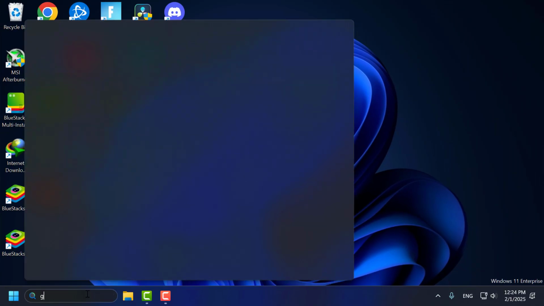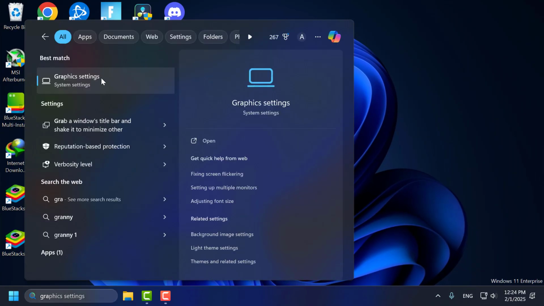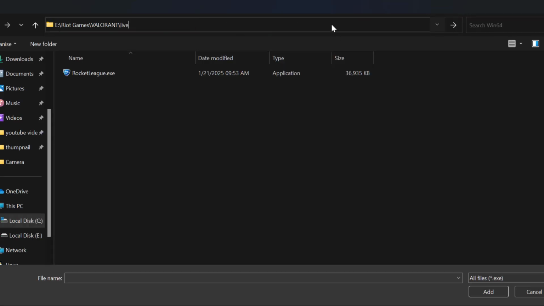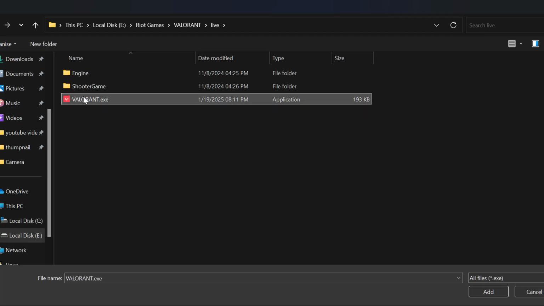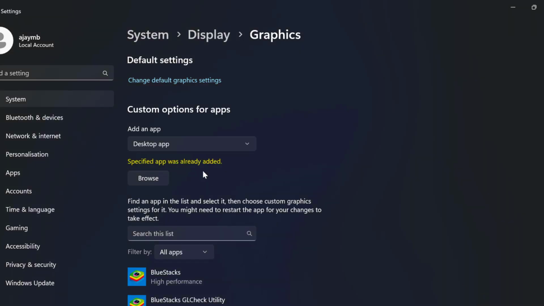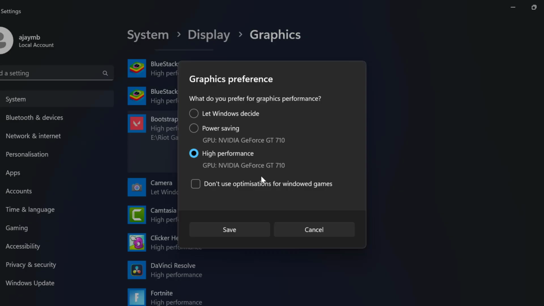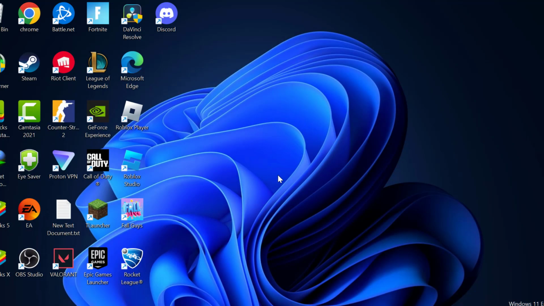Now go to search menu and type graphics settings. Click on open it. Select the browse option and now paste the path we copied and press enter. Select the valorant.exe and select add. In my case, I already added this bootstrap packaged game. Select the options and select high performance and select save. And now just close the tab here.